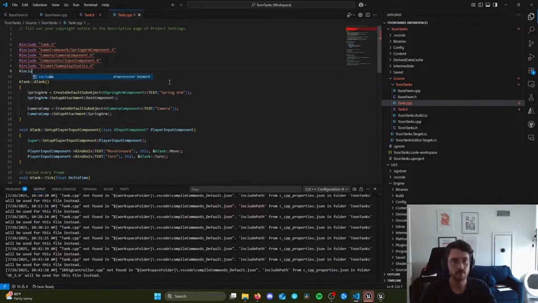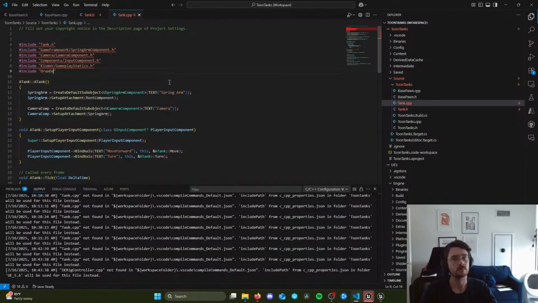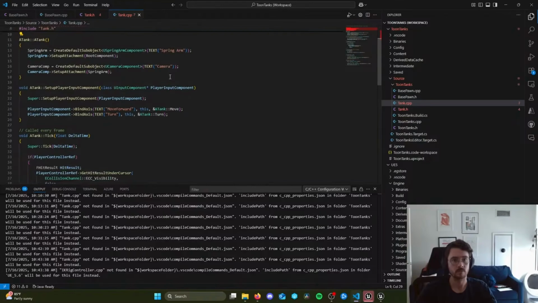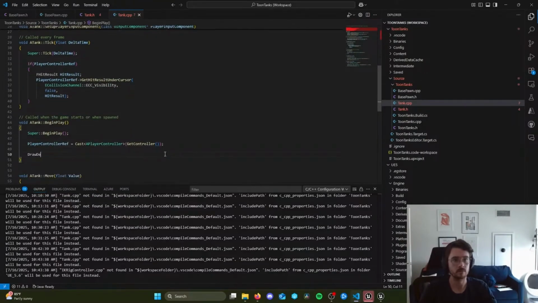I'm going to draw a debug sphere. Now up at the top, I'm going to include DrawDebugHelpers.h. That's where this DrawDebugSphere function is declared. Now let's go down to BeginPlay and just simply draw a debug sphere to see how this works. So I'm going to call DrawDebugSphere. And the first input parameter is a UWorld. We can get our world at any time by calling GetWorld. GetWorld returns a UWorld pointer to our current world. So that will satisfy the first input.